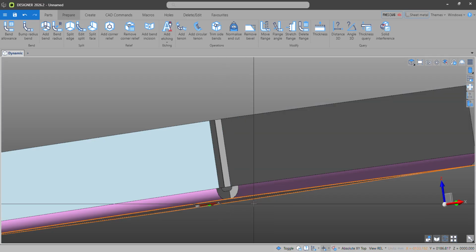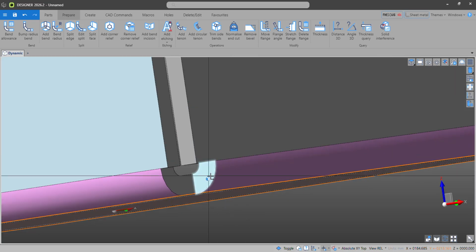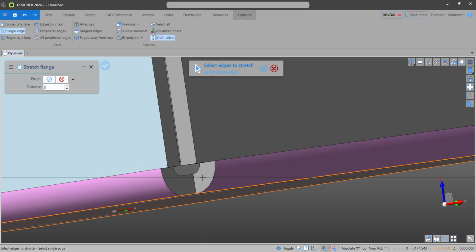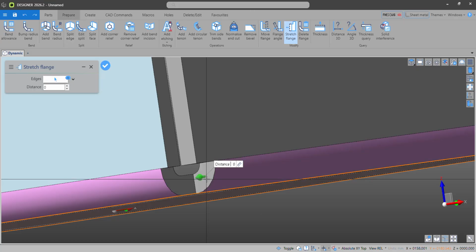Now in this scenario too, I'm going to need to adjust my bend length. So I'm going to use my stretch flange. I'm going to highlight that. It's important to note that you can come up to here to verify, or you can actually right click with your mouse button, and that acts as an enter as well.